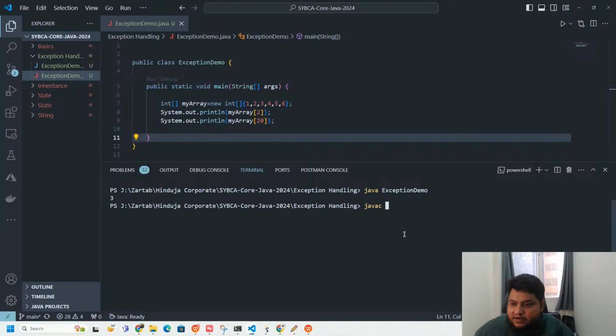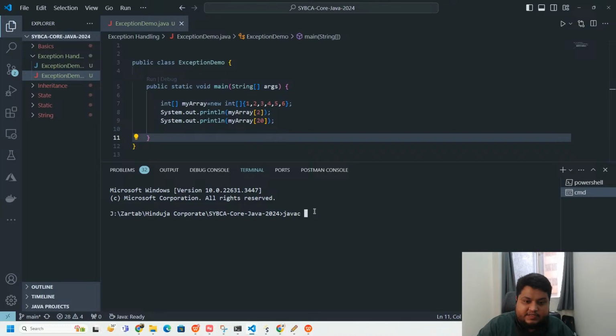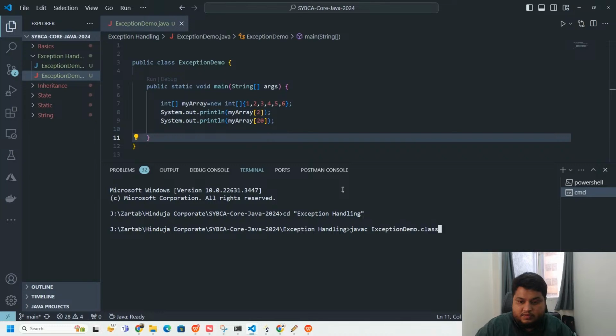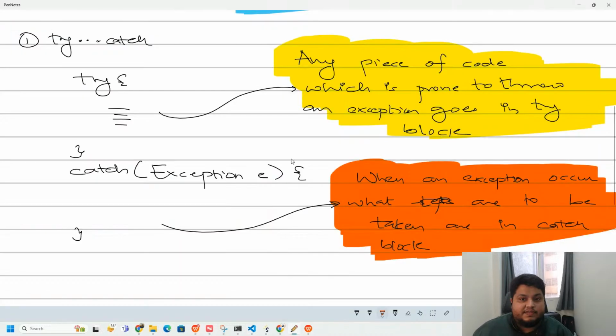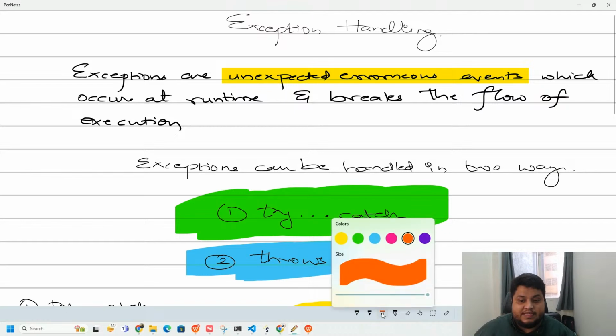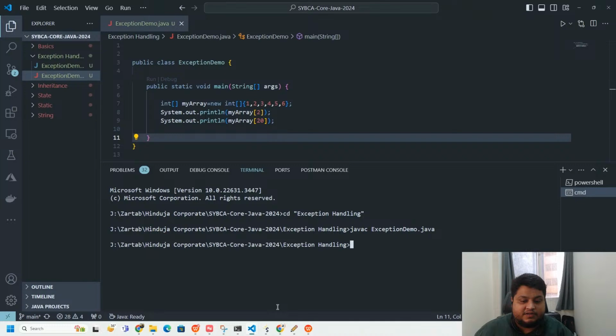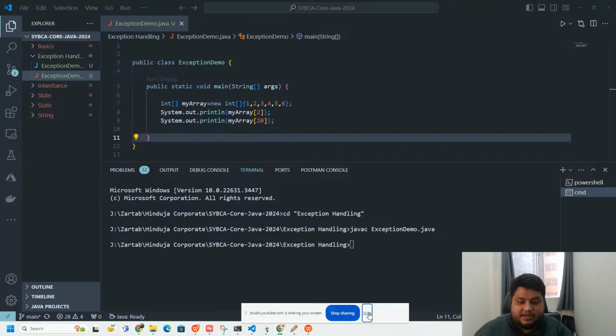Why? We have already studied this, like you remember last time. So if I say javac, it will compile fine. See, this proves one more important point: exceptions are unexpected erroneous events which occur at runtime. Is it giving me a compile time error? No. So if something compiles fine but the error happens later on, that means that error is of runtime nature, and runtime problems are basically the exceptions.